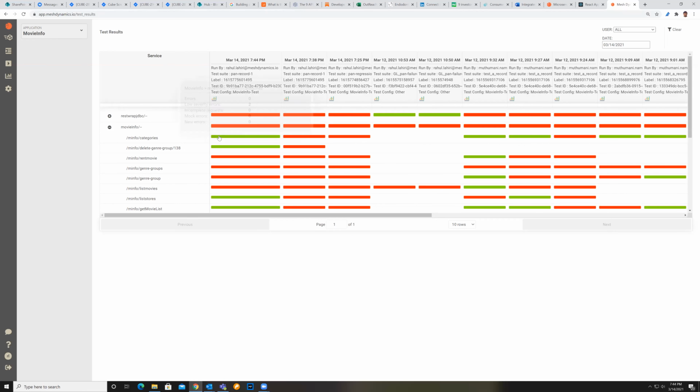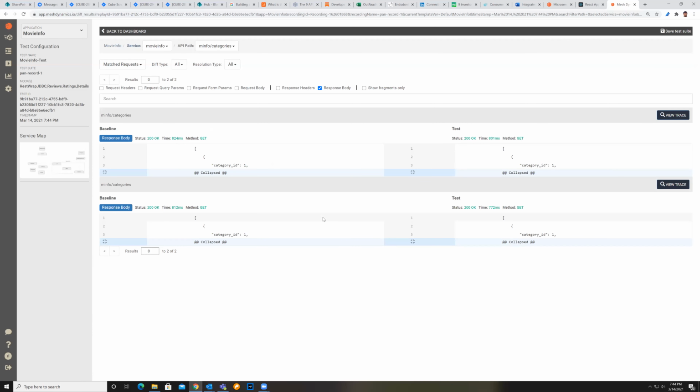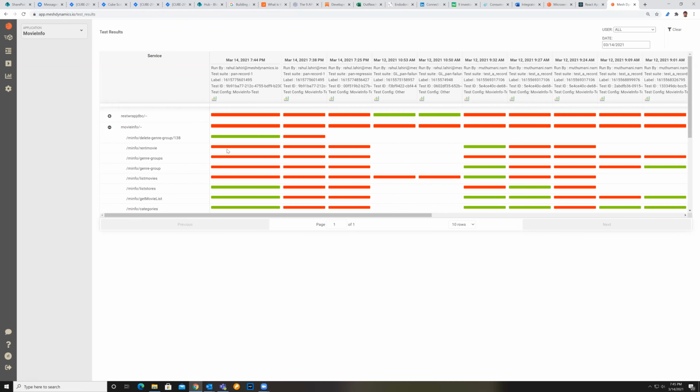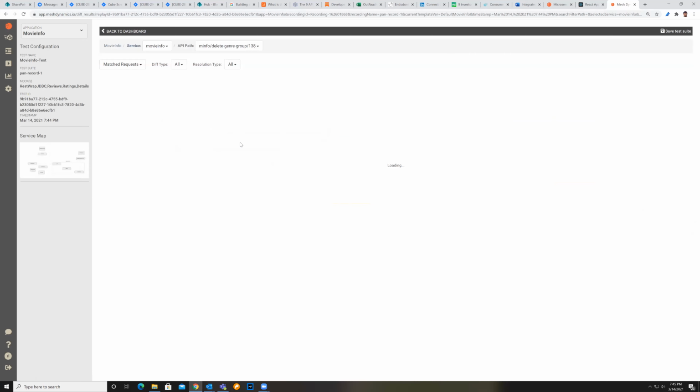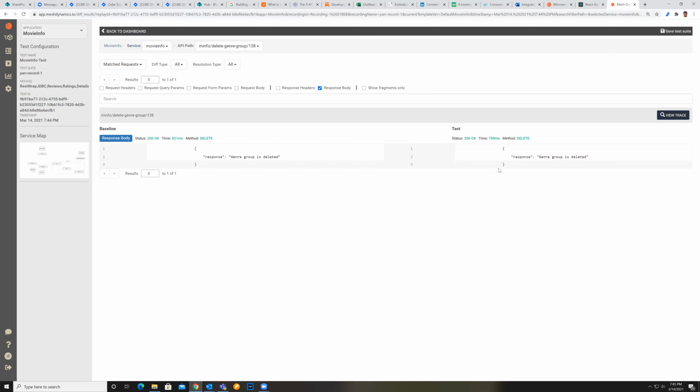So like the categories information is actually getting the right category. So it's no longer getting the unauthorized. It's actually executing because the login information is correct. It's also getting the right category information that we left in there. And that's why you can see it saying the genre group is deleted.